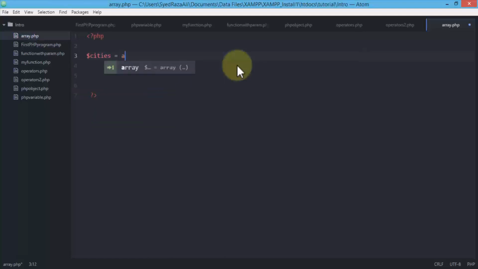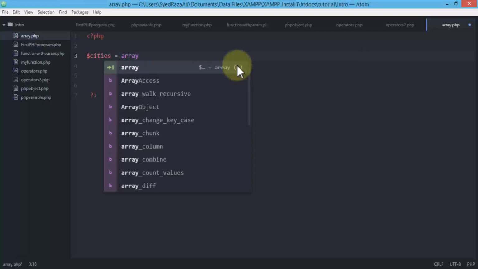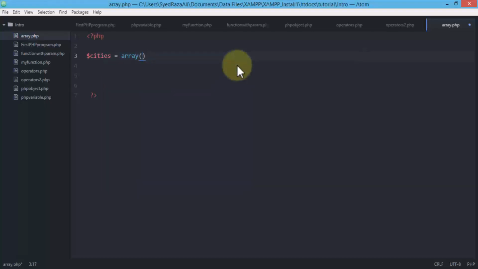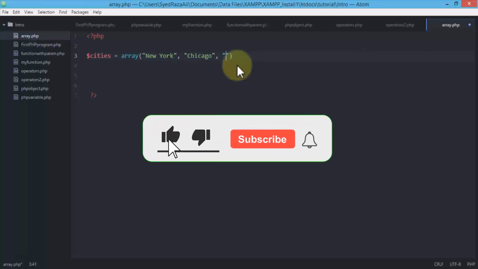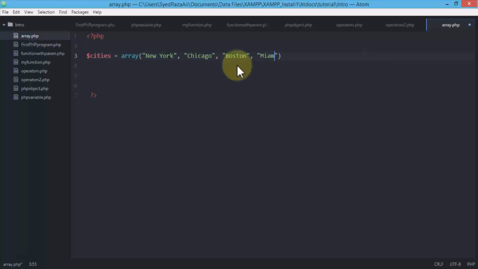And this is going to equal the array function. So instead of using just the empty array or null array, I'm going to add some values to it. The first element within this array is going to be, let's say, New York, and then comma. The next one is going to be Chicago, and then of course comma again, Boston, and then maybe one more, Miami, and so on.